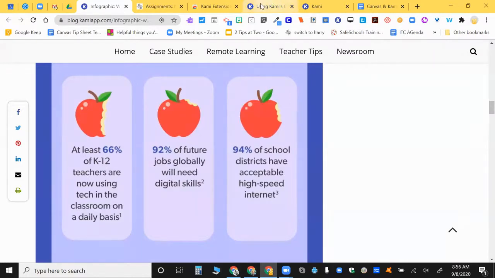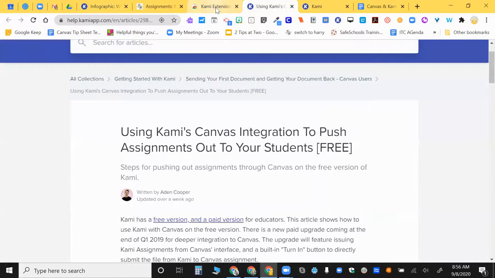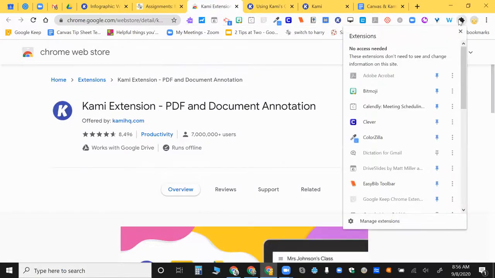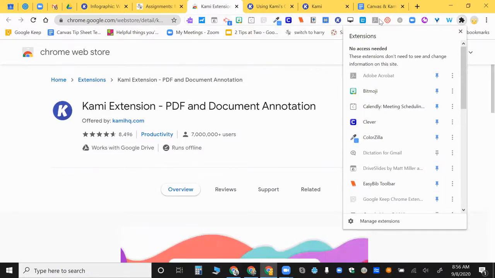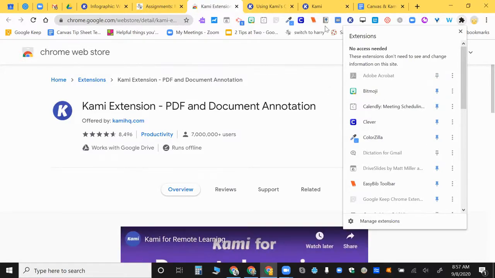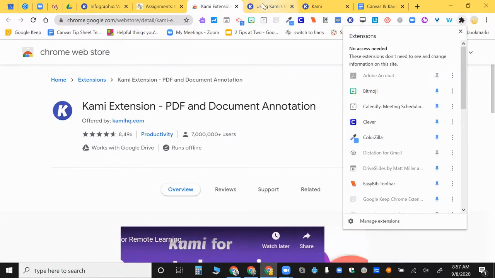One of the first keys is to make sure that you have the Kami extension installed. So here on my bar, it's this purple K. You might find that it gets hidden in this puzzle piece over here, and you click the pin to have it show up in your list of extensions, and then you can unpin the ones that you do not need to see in your toolbar. So if you add it and can't find it, just look in this puzzle piece on the right side.